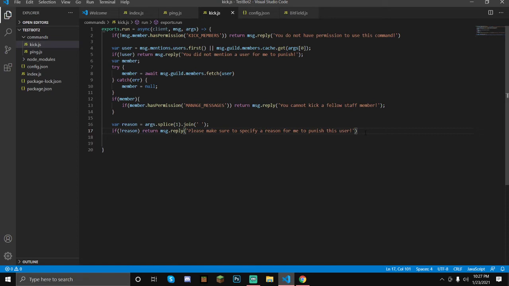So once we've done that, we've acquired our reason, so now we are going to actually log this. If you don't want to log this, then you can skip a bit, but I would recommend logging it. For example, if you're using this bot and you have Carlbot logging or Plasma logging, they won't log this. I'm pretty sure they will only log it if you use their commands. So I would recommend logging this yourself.